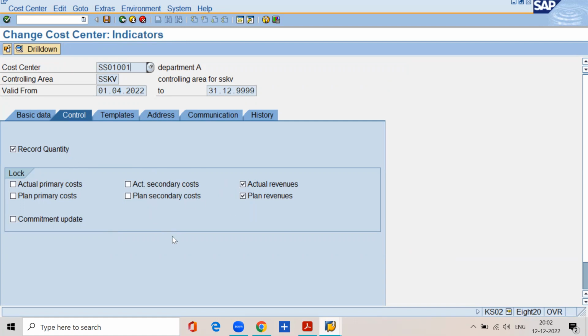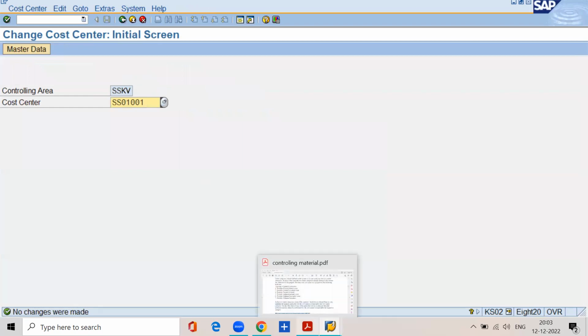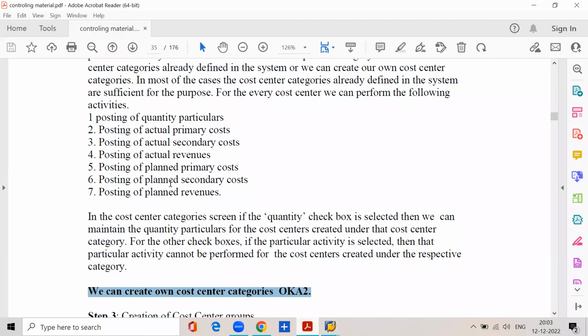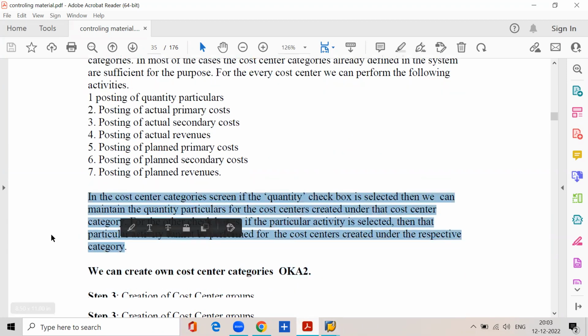Now, one more functionality here. We have 100 production cost centers, and for all the cost centers I want to maintain the quantity, but only for this one cost center I don't want to maintain the quantity. In that case, at the individual cost center level, we can deselect record quantity. Clear, no? So that is the function of cost center categories. All this explanation I have given in this paragraph.